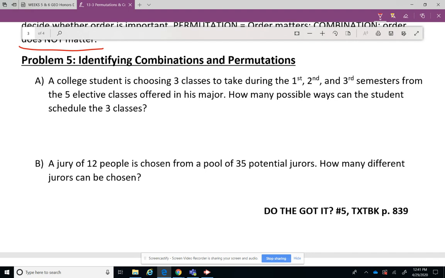A college student is choosing 3 classes to take during the first, second, and third semesters from 5 elective classes offered in his major. How many possible ways can the student schedule the 3 classes?